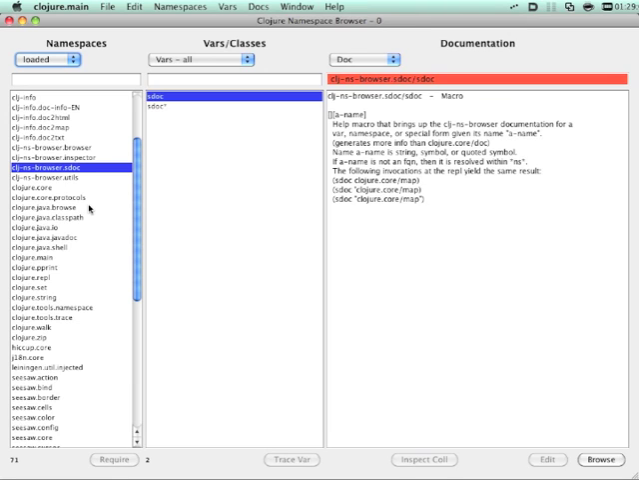Okay, on the left here we have a list of namespaces. These are all the namespaces that are loaded into this Clojure REPL session and either required or used by something. And it includes many namespaces that are there specifically because of the Clojure namespace browser. They aren't part of my project. They're all mixed in together there.